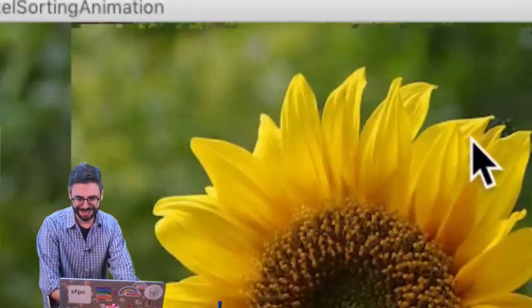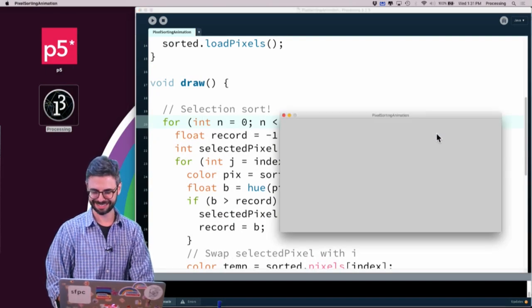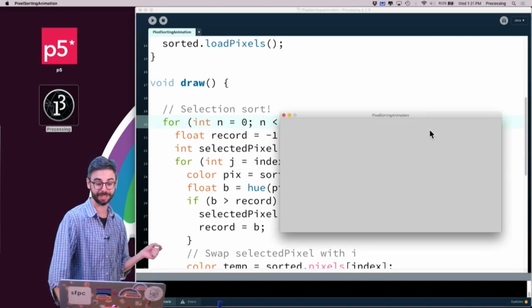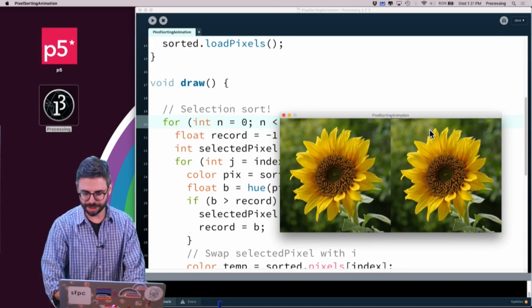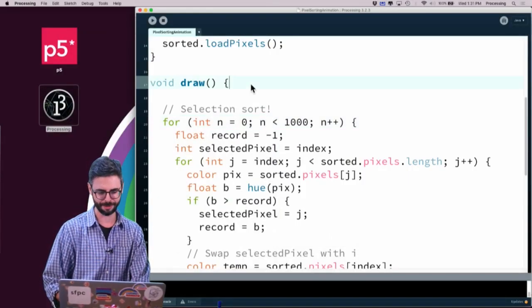Is it going any faster? Let's try 1,000 pixels at a time. Ooh, that's so slow. 1,000 pixels is actually quite slow per frame. So I think I've kind of lost. One thing I want to look at is what the frame rate is.